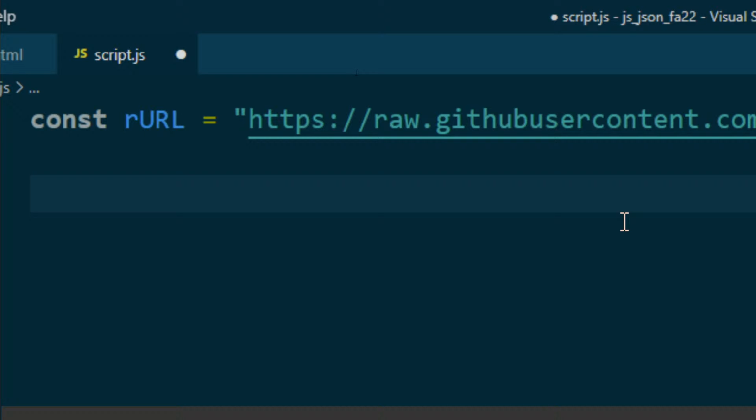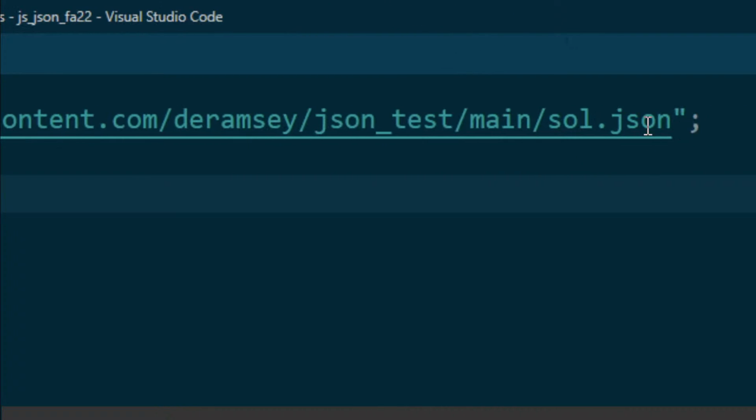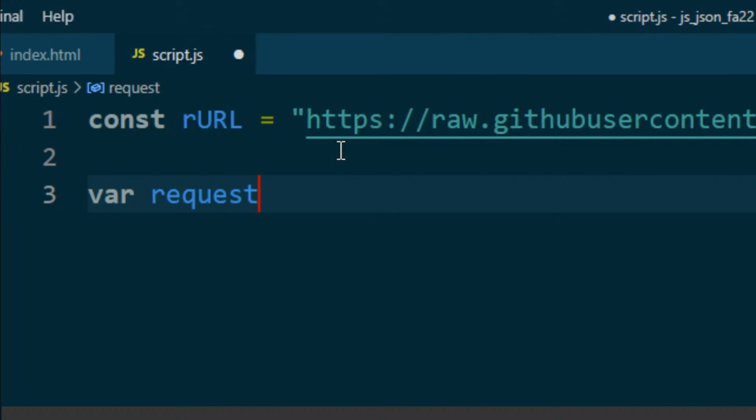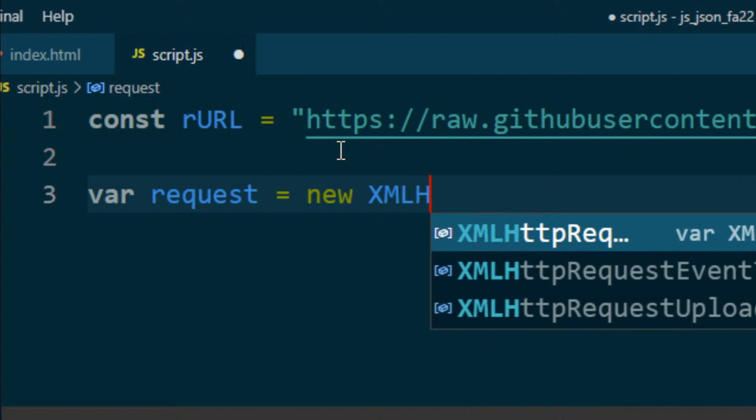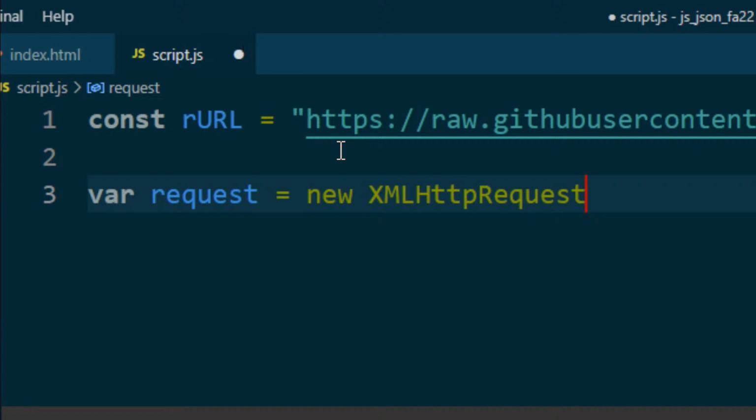I'm going to create some variable. We'll call it request, because that's what we're doing here. We're going to be sending a request to this server to get this URL, to get this data sent back to us. And it'll be a new XML HTTP request object. Don't forget the parentheses there on the end.